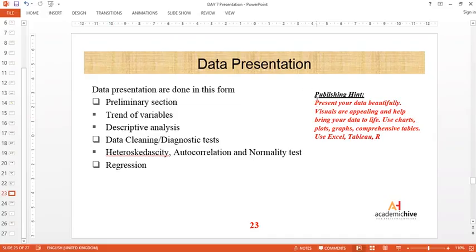If you want your work to also be considered easily for publication, don't just present all these things in tables, or don't just fill your work with a lot of tables. Try to make use of charts, plots, graphs. If you want to use tables, make them very comprehensive and beautiful. Excel can do that, Tableau can do that, R can do that. So we're going to learn about R on Thursday and how to do it. Visuals are appealing and they help to bring your data to life.